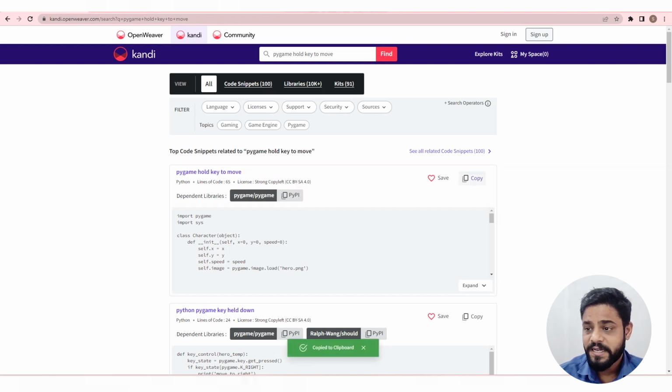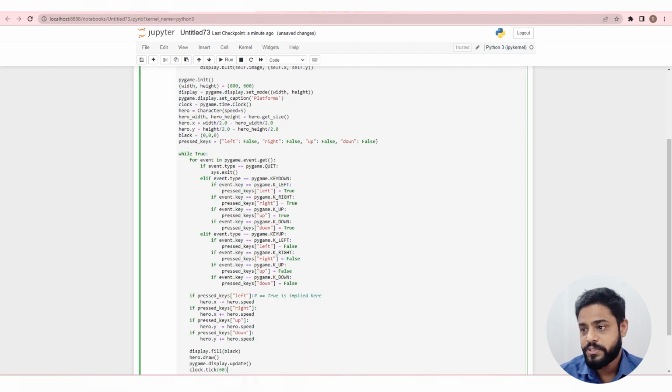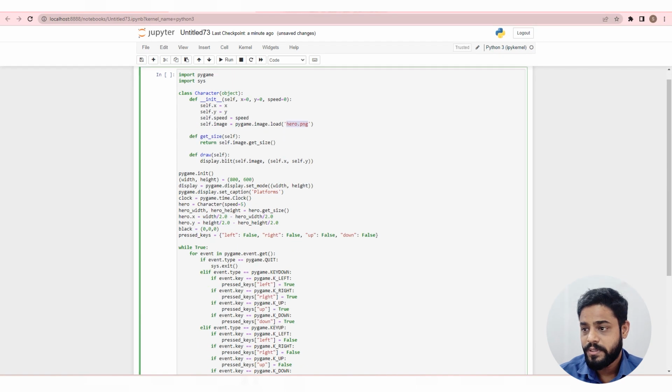Copy the code in a single click from here, go to the IDE and paste the code. Define the image wherever required in this code. Let's take a look at the code now.